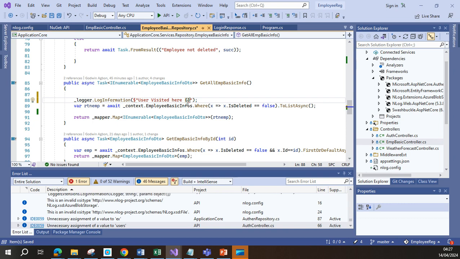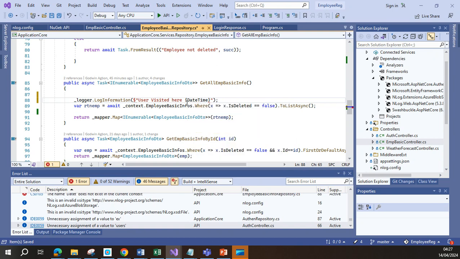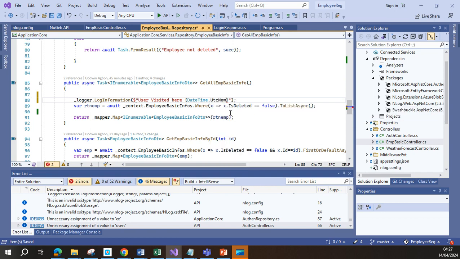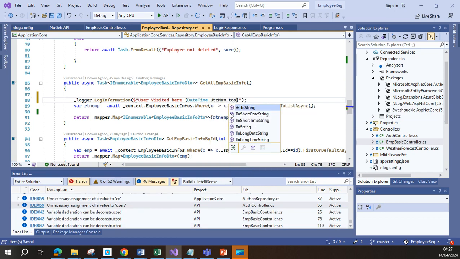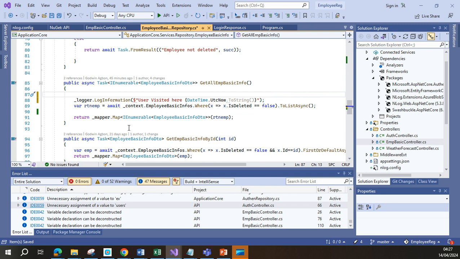This is the DateTime dot, okay, ToString. So let's do this. We assume a user, whenever we try to access this method, it will let us know that a user visited here. Write that information here. Let's say we are interested in just creating the log file and writing to it.